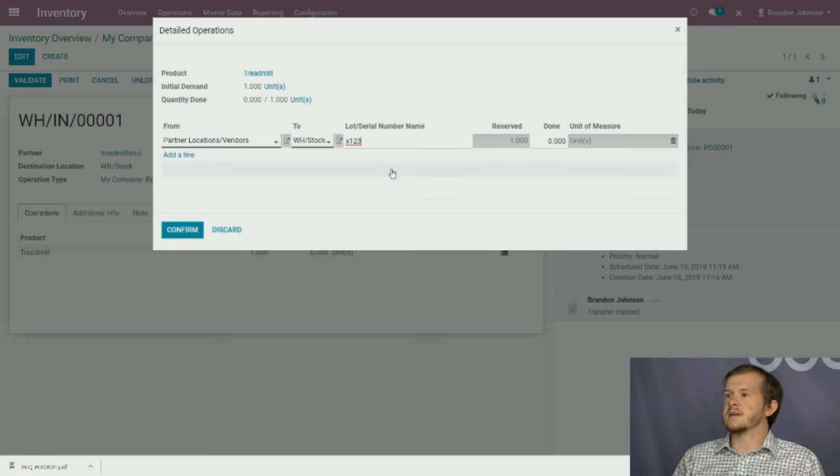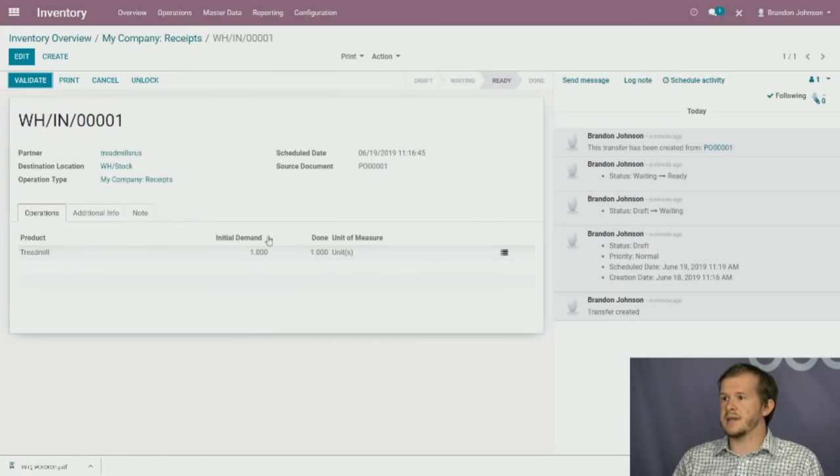So our lot serial number is X123, and from here we can confirm it. As you can see, it turned green, basically saying that we're ready to go. We're going to confirm this, and now you're going to see that we have one done. Now, the treadmill isn't actually in our inventory yet. The only way the treadmill gets in the inventory is by validating it. If we leave it like this, Odoo will not add that treadmill to the inventory.